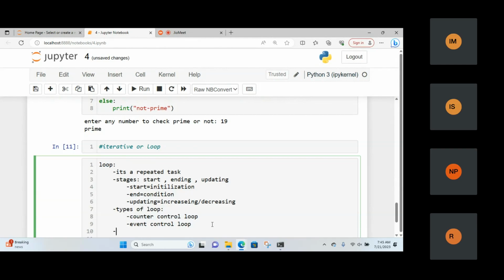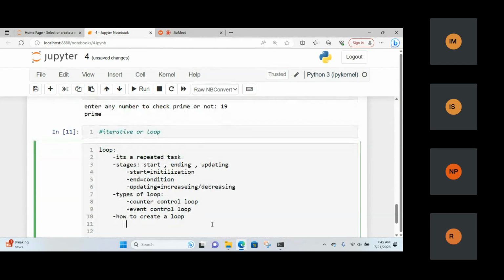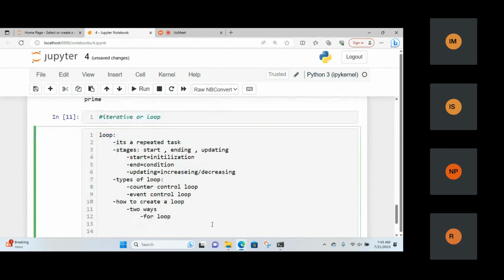How to write the loop now? How to create a loop? You can create a loop in two ways. The first one is called for loop, and the second one is called while loop. In other programming languages, we have a do while loop also, but in Python, we don't have the do while loop. We have just for loop and while loop. So now, how to write the for loop?